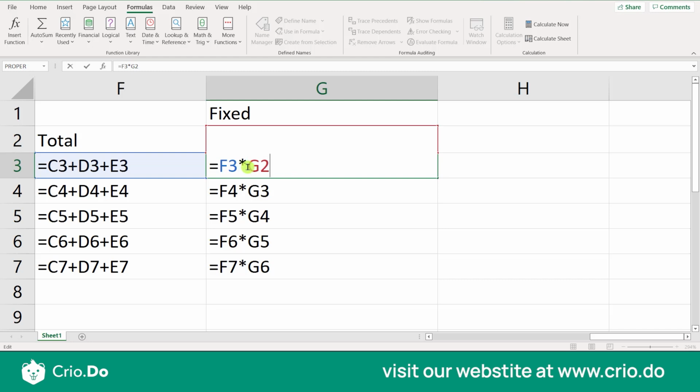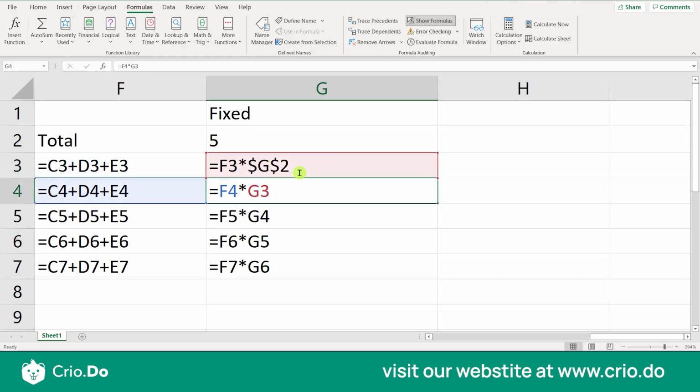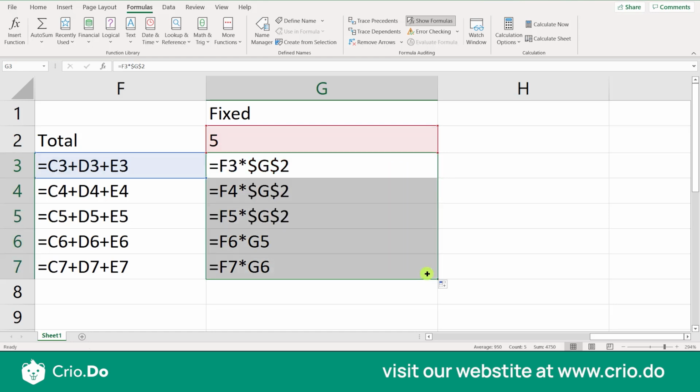So what I'll do, to make it absolute, click on dollar and again dollar. So now I'm making these $G and $2. G2 was the cell, but what I have used is $G$2. One dollar is before the column name and another is before the row number. In that case, I am clicking on enter, and I'll copy the same to the other cells also.